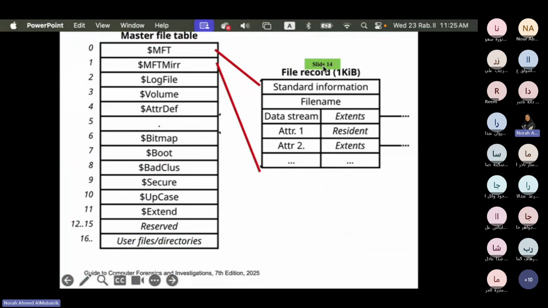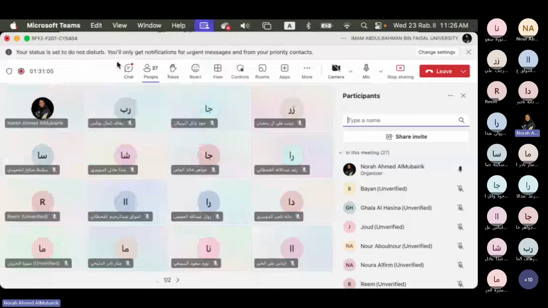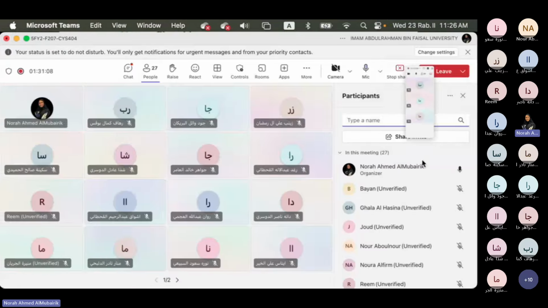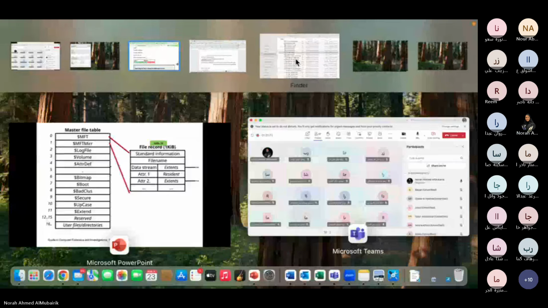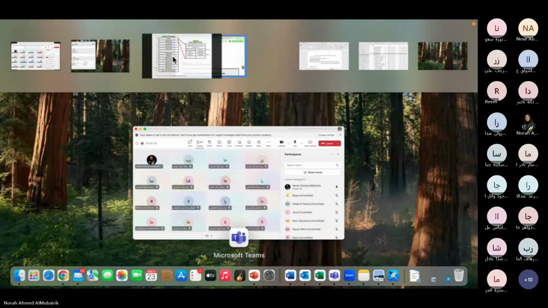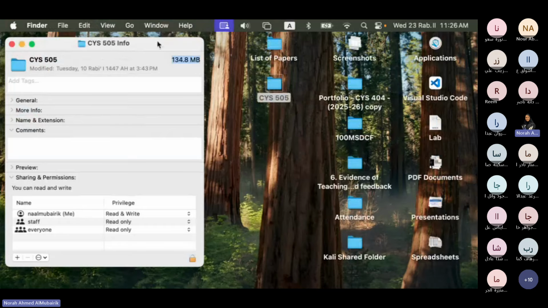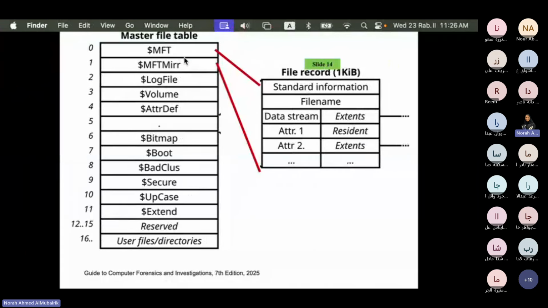If it is larger, this means I will store part of the data here and the rest will be here in the user file directories. I cannot store the whole information here. I'll store part of the information related to the CYS 505. This means I will store part of the information here, 1 kilobyte, and the rest will be stored here.